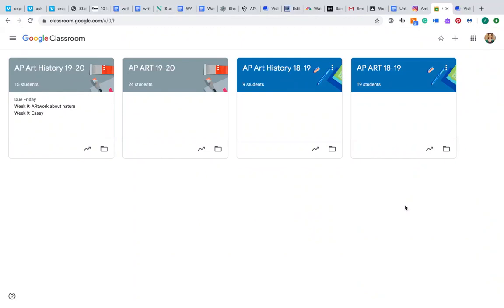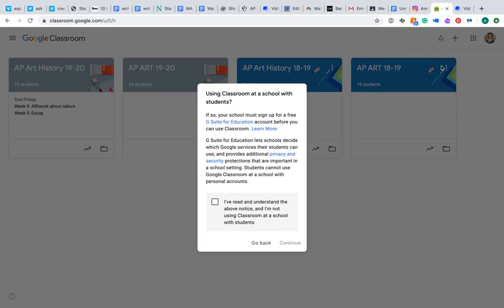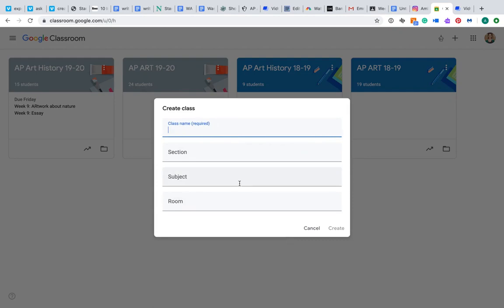We are going to go over how to set up a Google Classroom in case that's something that you're interested in doing. So you go to Google Classroom, your page would look blank. Mine has some here because I already have classes set up. You're going to click this where you want to create a class. Go ahead and agree to the terms, click continue.